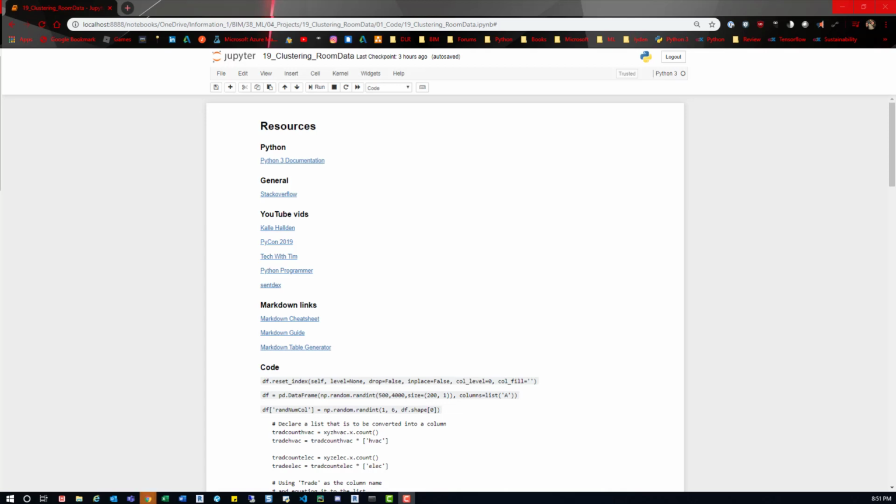Hey everybody. So we're going to be talking about clustering, and in this example here, we're going to be looking at dendrograms. And when we get to that, I'll show you a visual of what I'm talking about. But essentially, what we want to do is take a group of data points, listing room types.